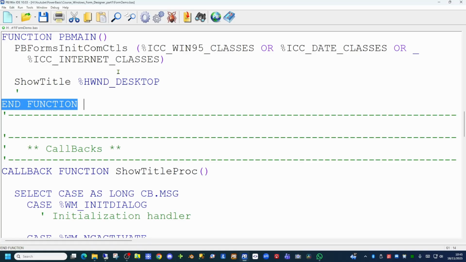This has been a short introduction to the PowerBasic Forms Designer. We'll cover more in the next video, but that's it for today.